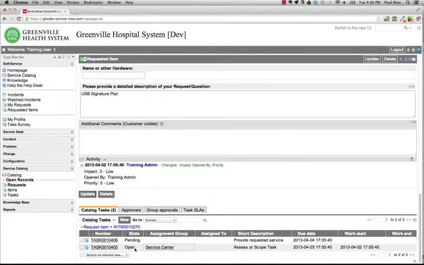Now the Service Center has a task that's been assigned to them, and someone from the Service Center can come in and take ownership of that particular task. There's another task here, though, with the state of pending. This is different than what we've seen in the past. Previously, with our other requests, you had to complete the first task before the second task would appear.